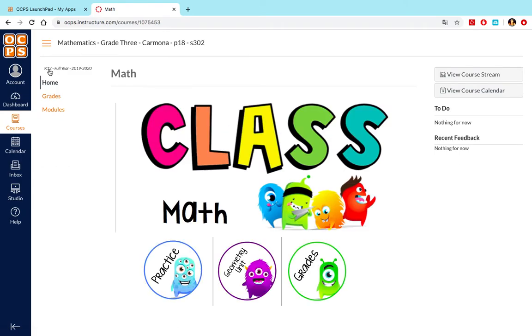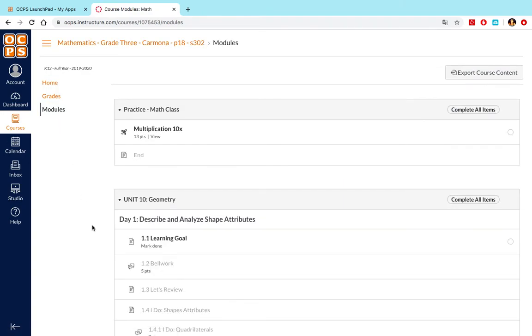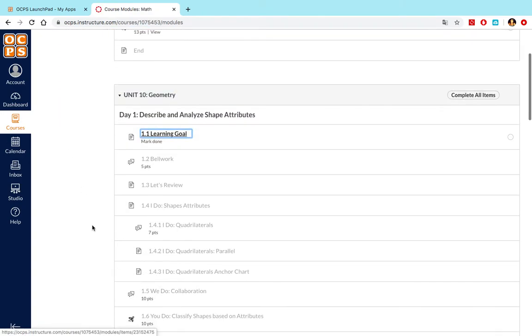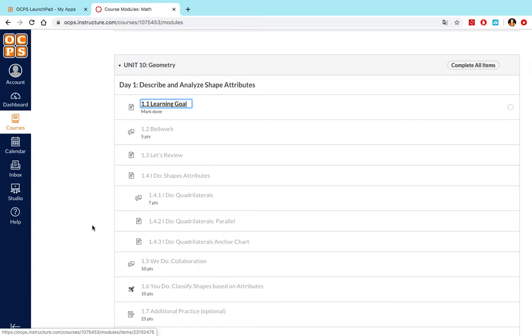Now that we're in the math homepage, I could access my modules 2 ways. I can go into modules on the left navigation, or I can go into my buttons. We're going to practice using the left navigation this time. So let's click on modules. And you'll see that I have all of my modules for math. Now this time, we didn't label it Week 1. We labeled the whole unit because it went a little bit further than Week 1. So let's go ahead and check that out.